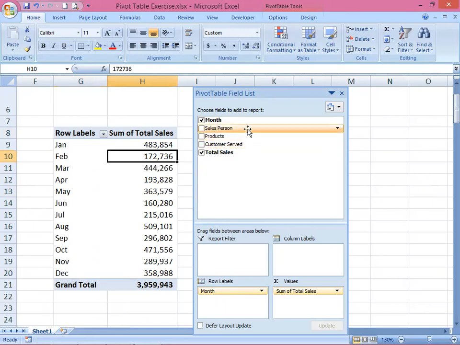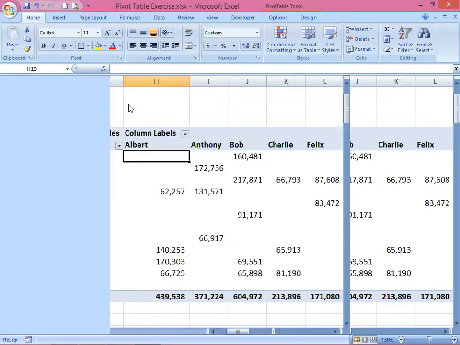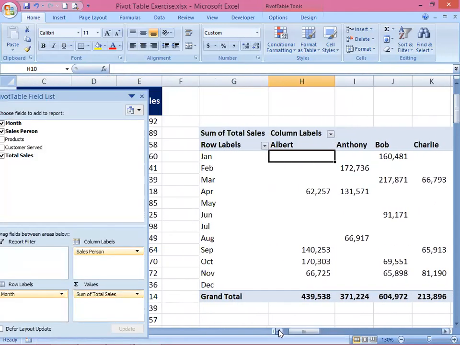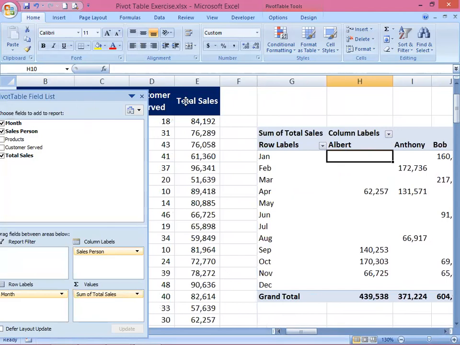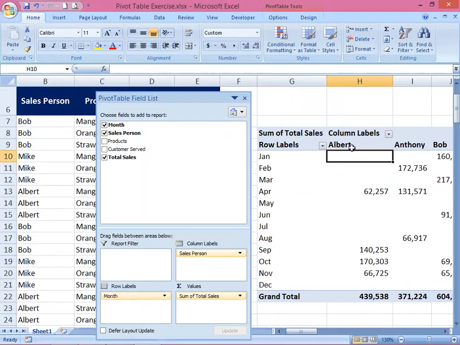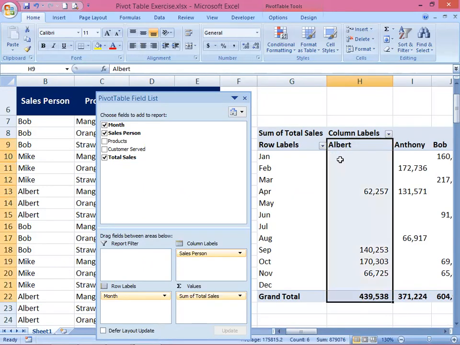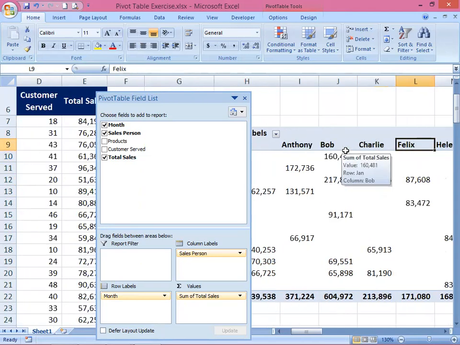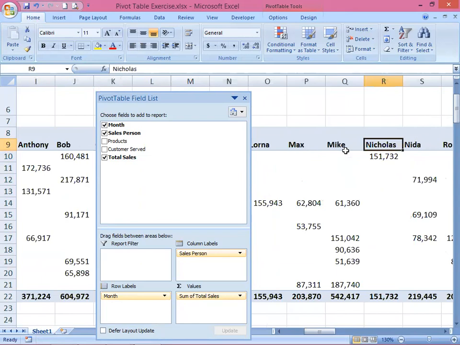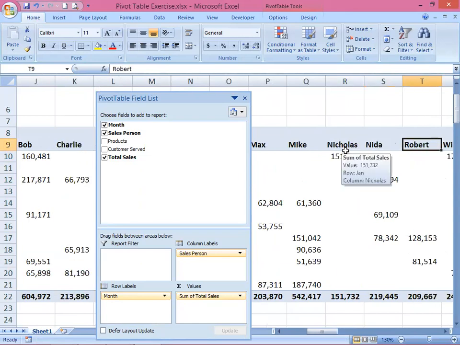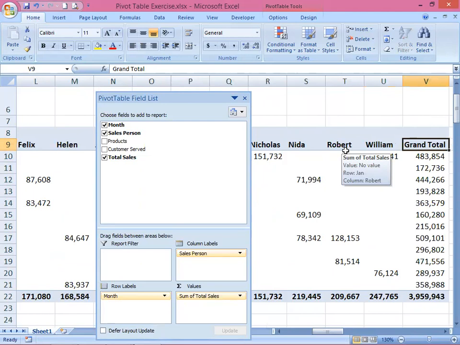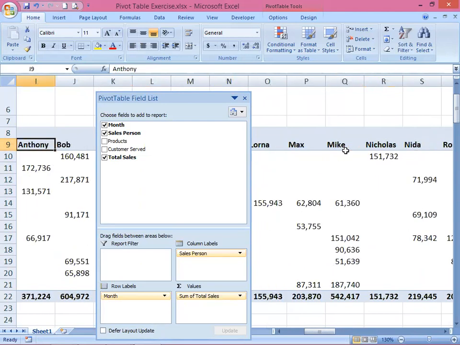We'll get the salesperson first, putting it in the column labels. Right. So we have on our column labels the salesperson. We got Albert, Anthony, Bob, Charlie, Felix, Helen, Joe, Lorna, Max, Mike, Nicholas, Nida, Robert, William, and grand total. Okay. That's on the column labels.